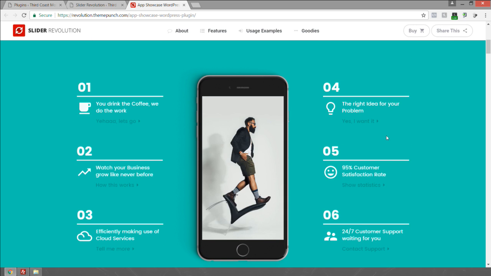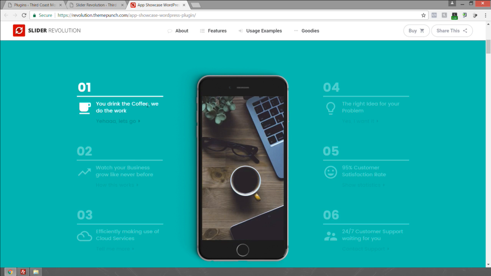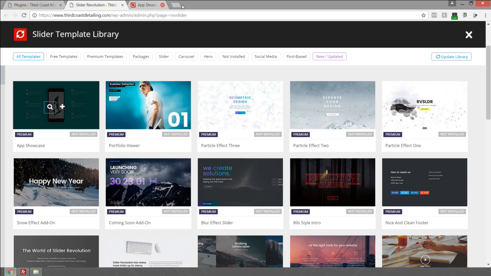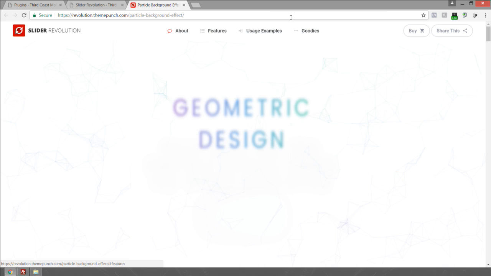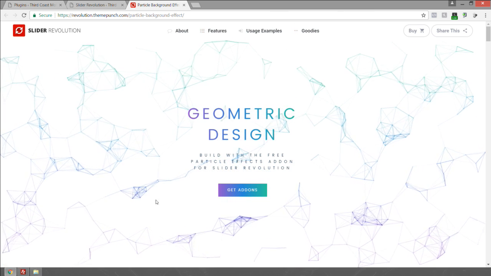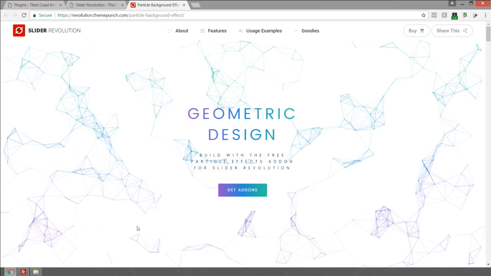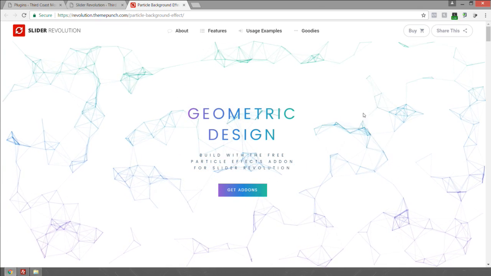Alright, so this is an example of a slider. It's pretty neat. Let me show you one more. Alright, so that's pretty crazy what you can do with Slider Revolution. Slider Revolution is pretty insane.